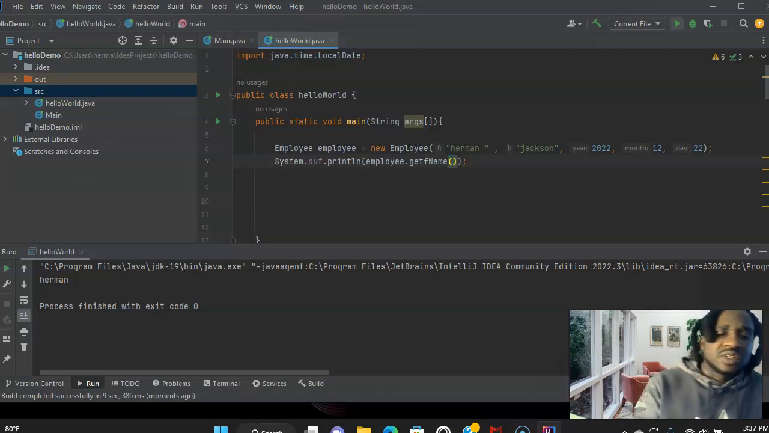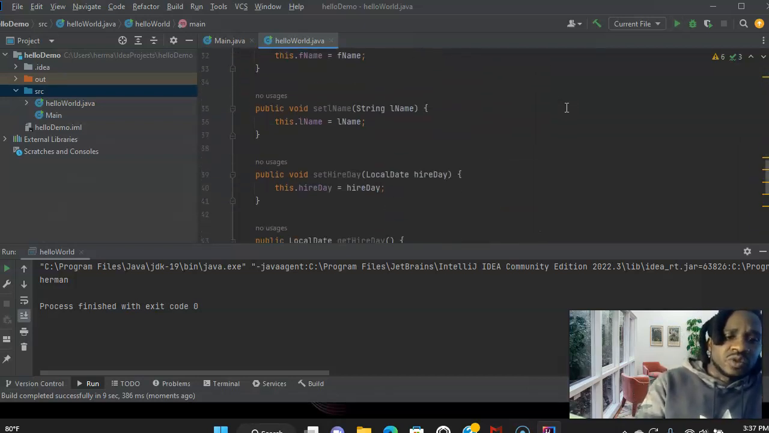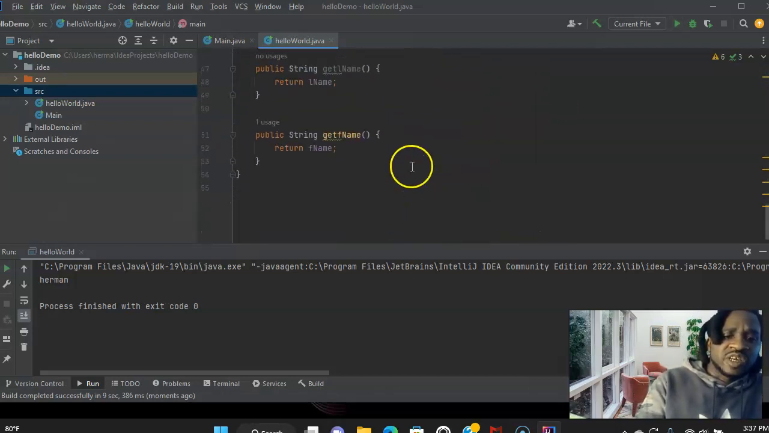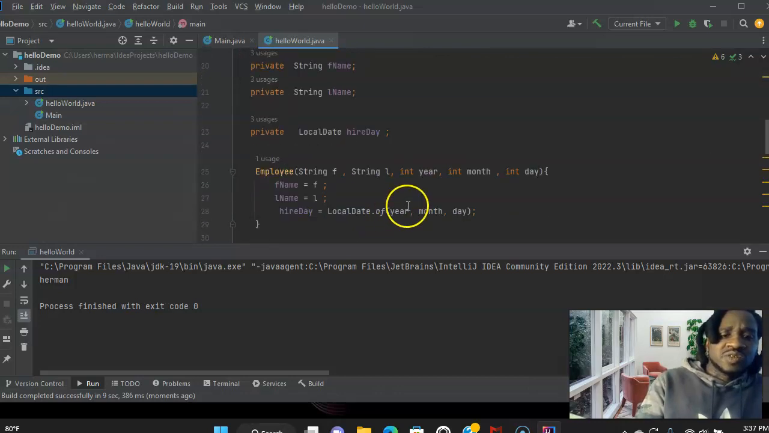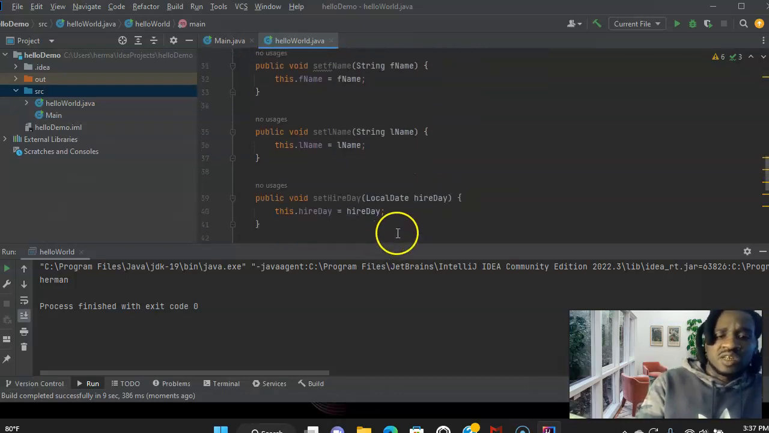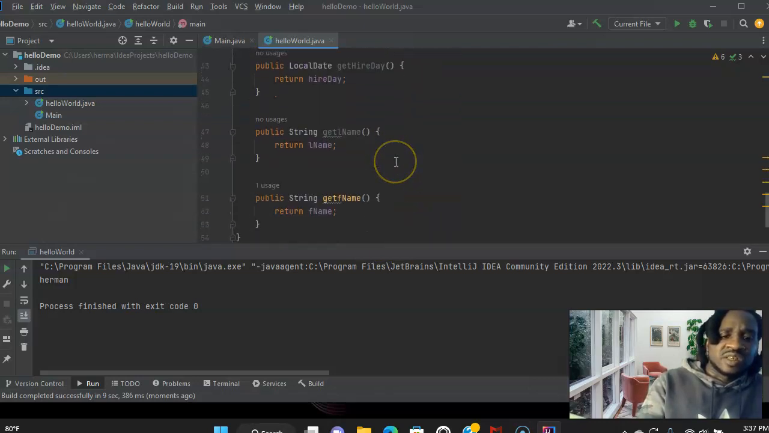That's Herman. You see what the getters and setters are at? We got the getter get first name. In order for you to print that, we had to put the getter get first name, right? So setters is how you set the data. Getters is how you get the data. You set the name, set hire date. That's how you get the data, right?